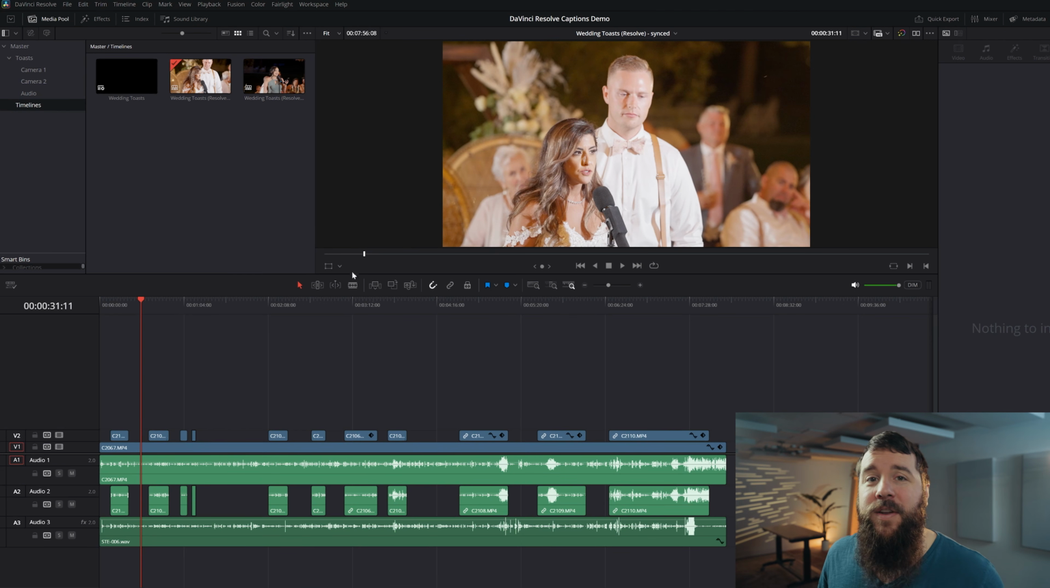To start, open up DaVinci Resolve, and you're going to want to make sure that you're on at least version 18.5, because that is the version where Blackmagic added automatic caption support. And in addition, you will need to be using the studio version, because this auto captions feature is sadly not included with the free version of DaVinci Resolve.